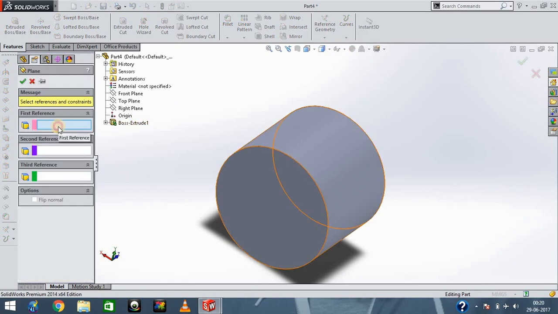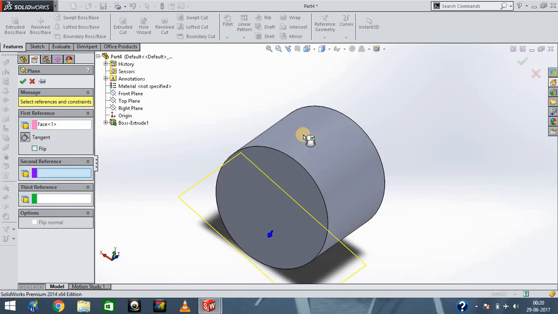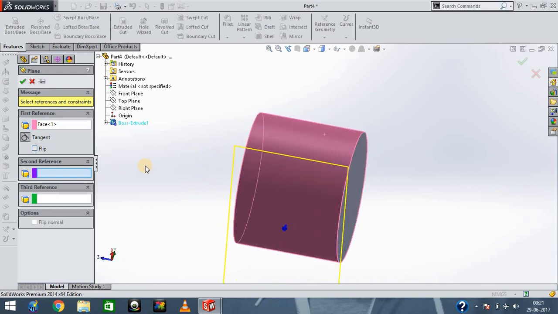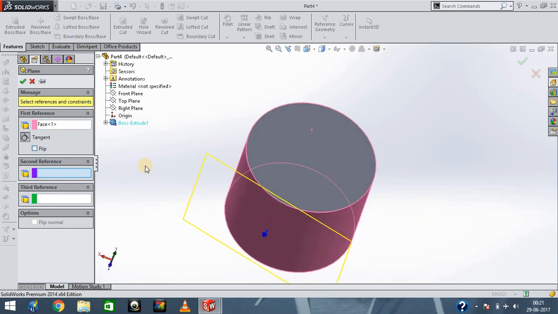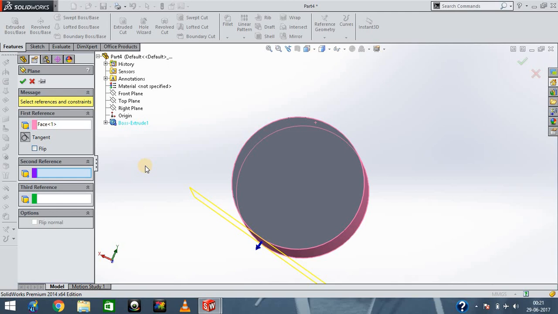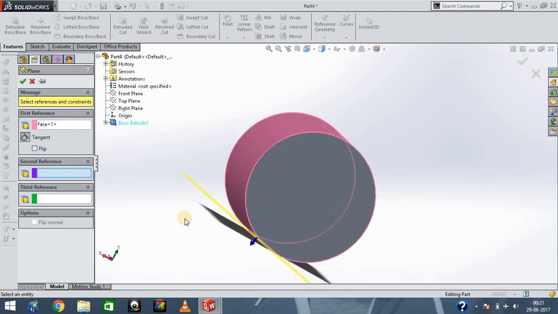See, in the first reference I'll select this Boss Extrude 1 feature, the cylindrical surface. See, there is an option showing tangent. That means the new plane is tangent to the cylindrical surface. And to create a plane, see in the message box it is showing select references and constraints. That means it is not fully defined yet. We have to select a second reference.